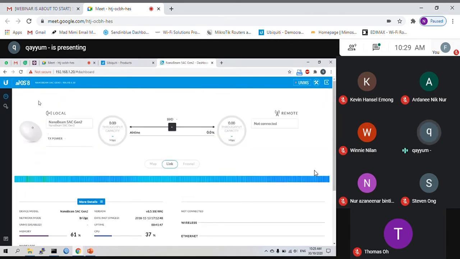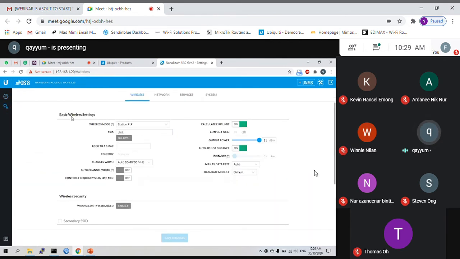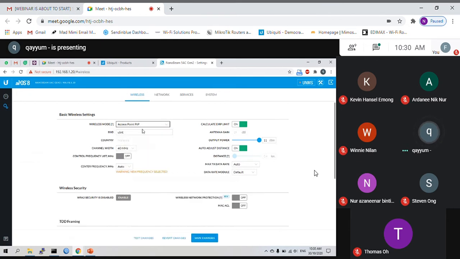This unit I will configure as access point. So I go to the wireless tab and set it as access point, point to point. I need to set an SSID. The SSID I just leave as default, but you can change that. You can change the channel width. This one is for advanced tuning, so you can change that.